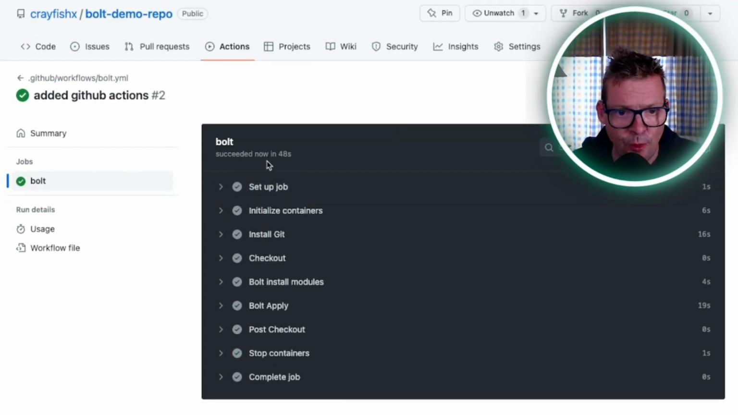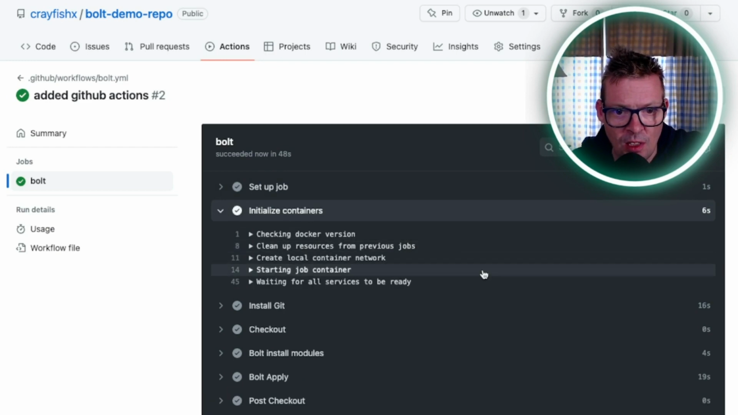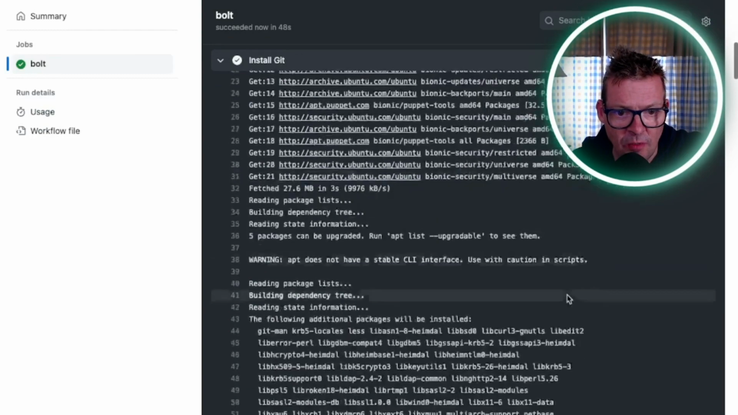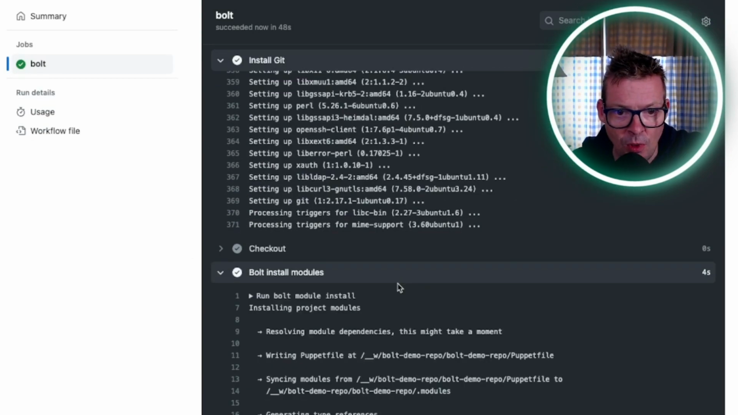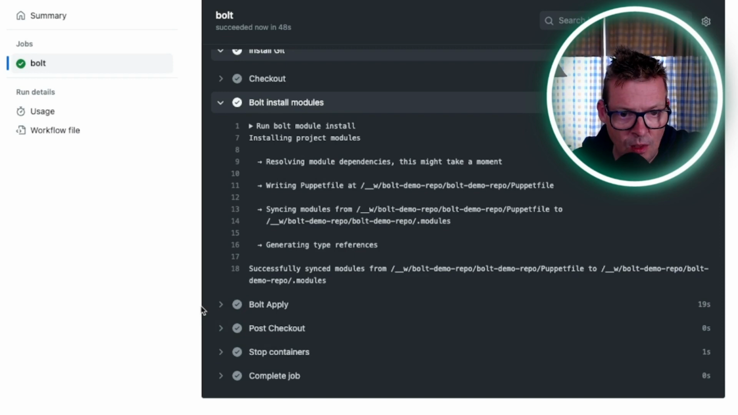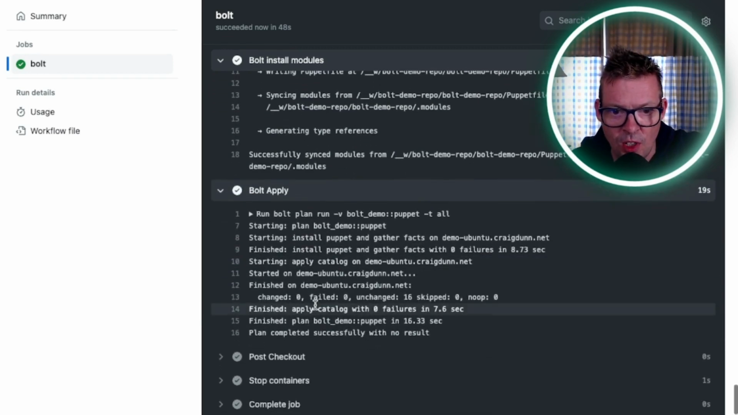So we can see here from the output that the first step was to initialize the containers. So we're using the Puppet Bolt Docker container. We installed Git. And then after checking out the repository, here we do the Bolt module install. So this is where we've read in our Bolt project.yaml and deployed all of the third-party Forge modules. And then here we've got our Bolt apply, where we've actually connected to my remote host and applied our plan, which is a Puppet run.